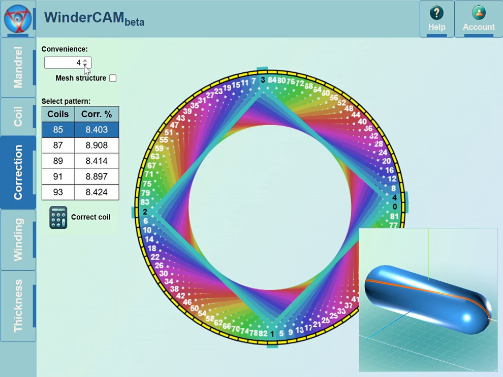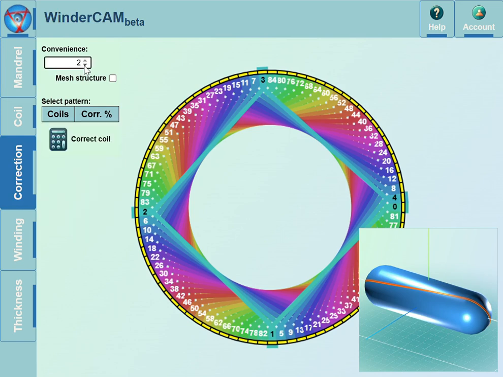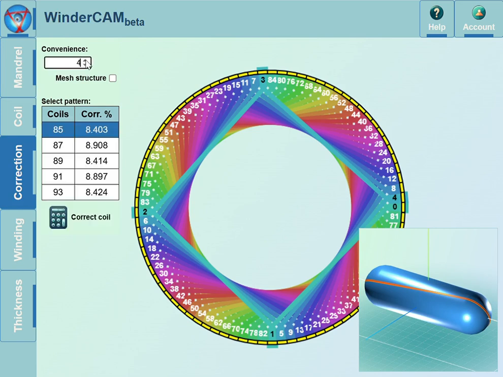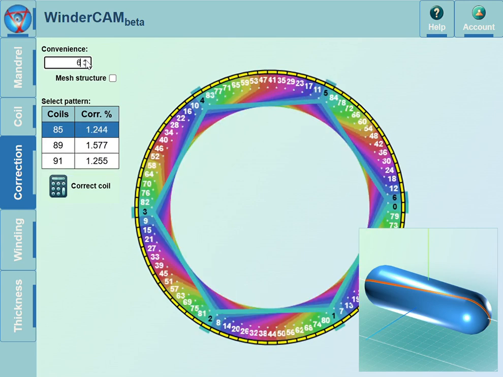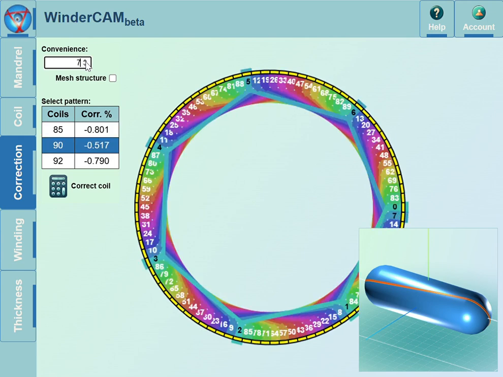Right. So here you actually adjust that ideal path. Deliberately make it non-geodesic. Precisely. You deviate slightly to ensure better continuity, full coverage. You select something called a convenience value. What does that do? It sort of influences the pattern structure, how the layers interlace, and there's an option for mesh structure if you're making lattices.